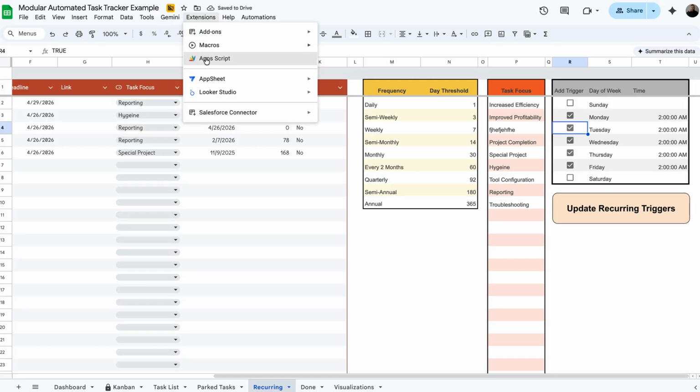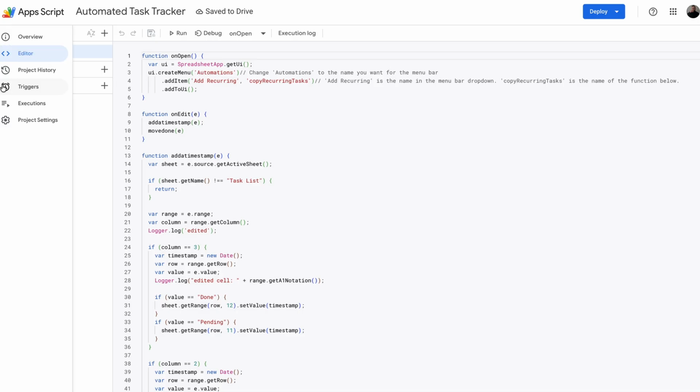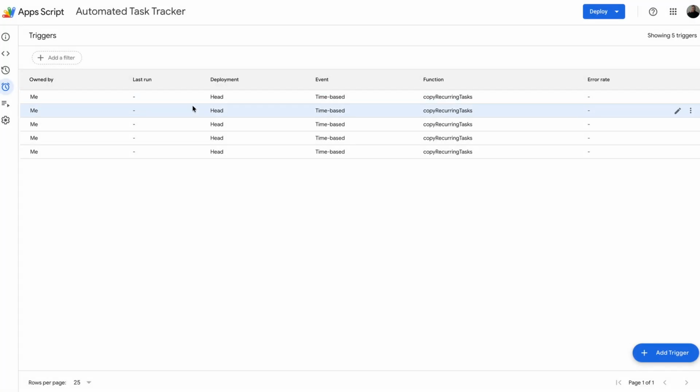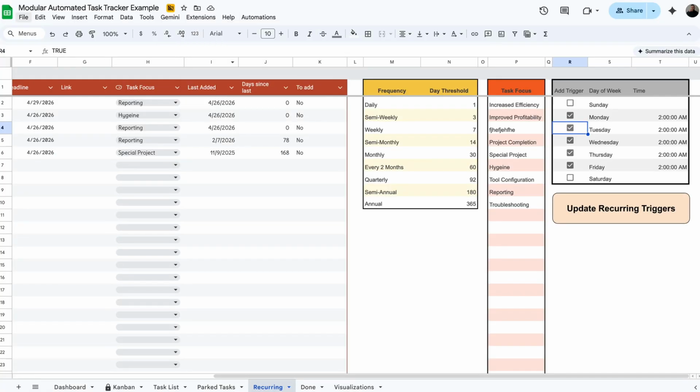So all the automations are done by the app script. So there's tutorials on my channel. You can customize things as you see fit. But what we just did was we created the triggers. So instead of having to create one trigger manually each time, this will automatically add all the triggers at once just to make things easy for you.